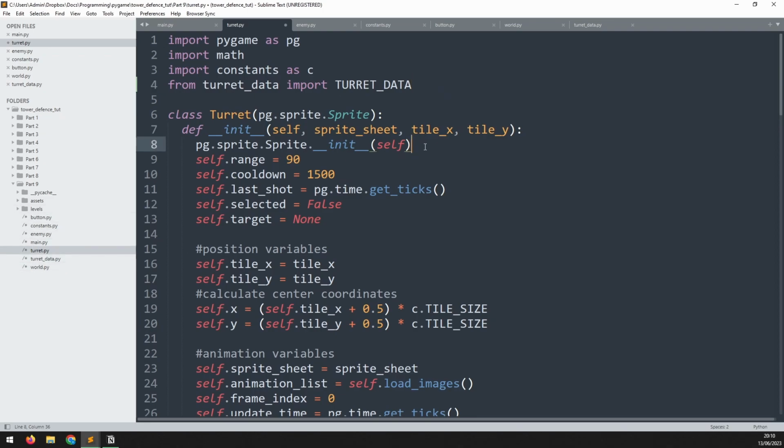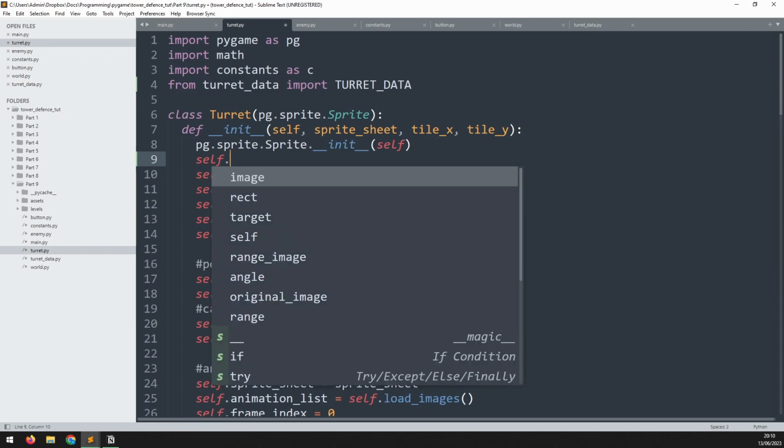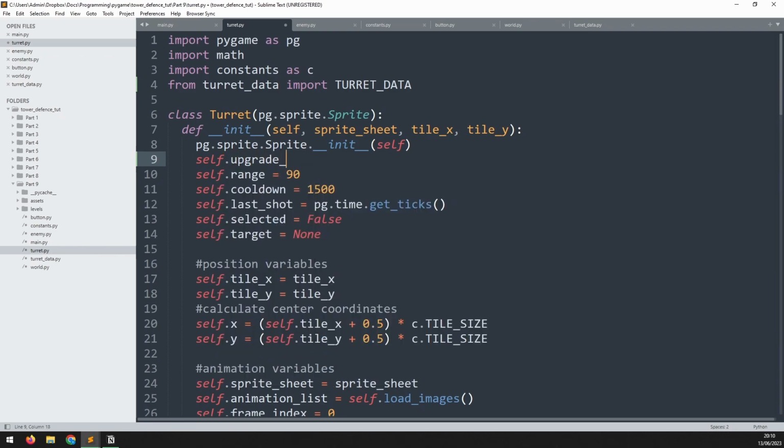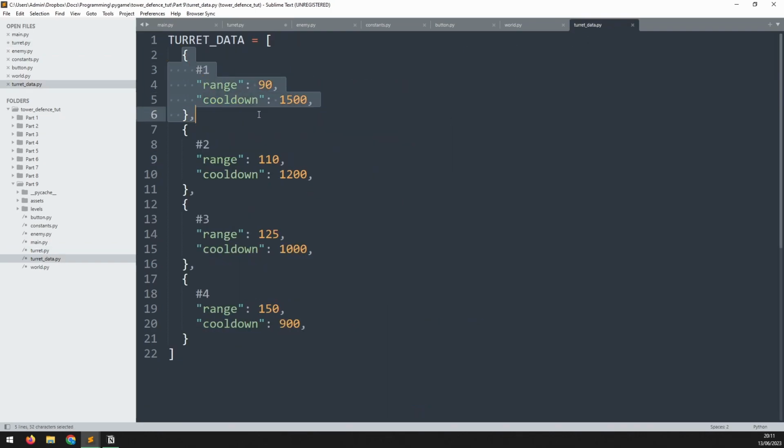Now inside the constructor, I can create a new variable called self.upgrade_level, and I will set this to 1. This means that when a turret is first created, it begins at level 1, and then we can upgrade it from there. Now we can replace the range and cooldown variables. We're going to instead access that turret data list, and we're going to go to the index value that corresponds to this upgrade level. So if the initial level of the turret is level 1, then we want this data here.